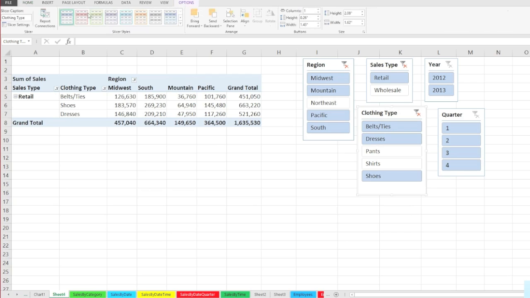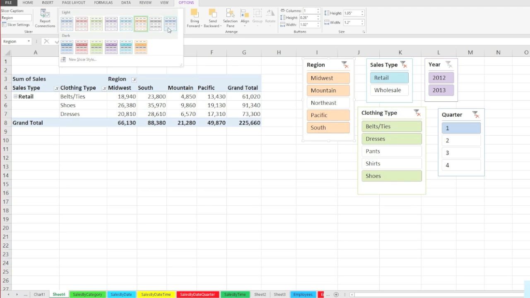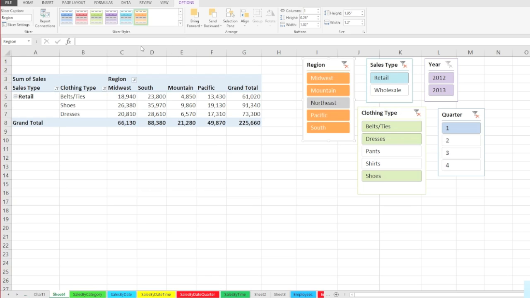I want this one to be sort of a reddish or pink. This one here will be green. I'm just picking the choices that I see up there. Year, I'll make this color. Sales type, this one, and region, this one. And there are a few more up there too if you somehow ran out of what you thought were great choices. Yeah, the more solid colors are at the bottom.